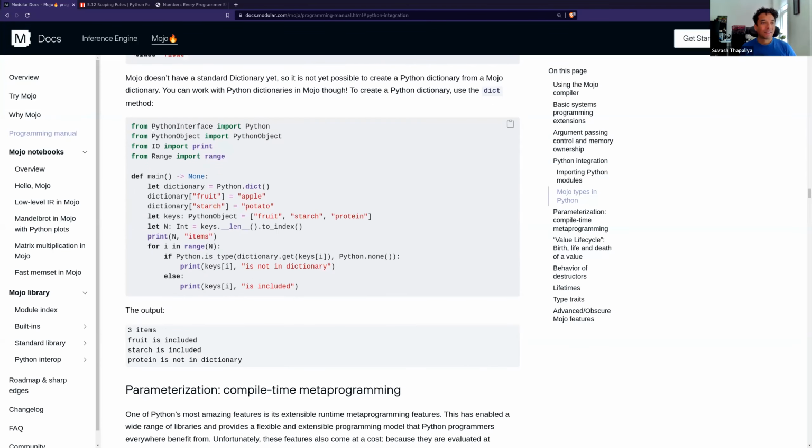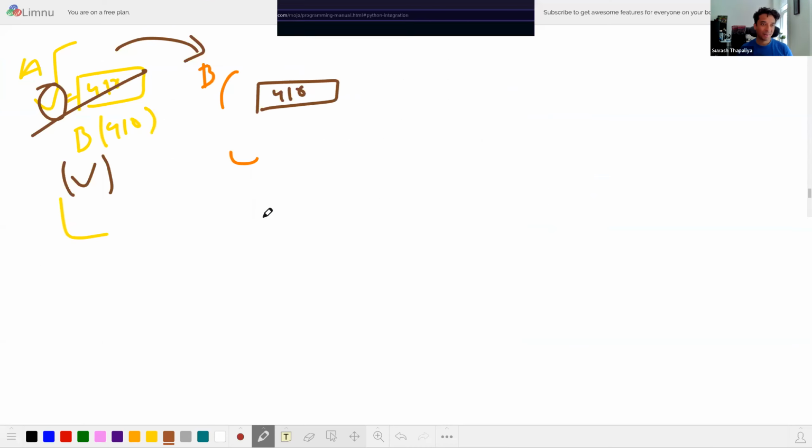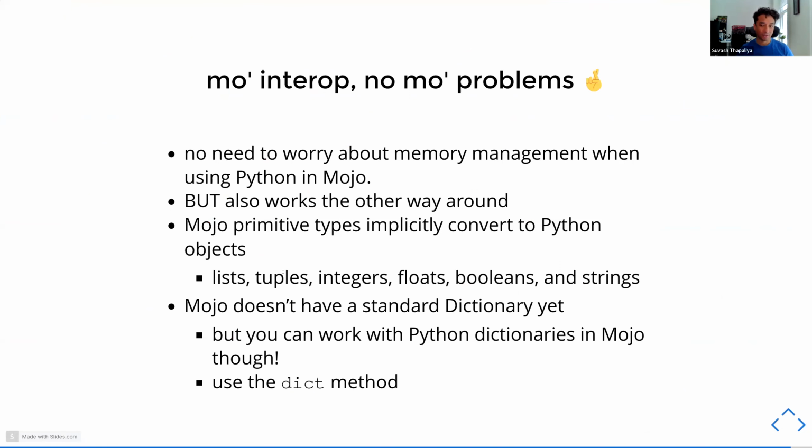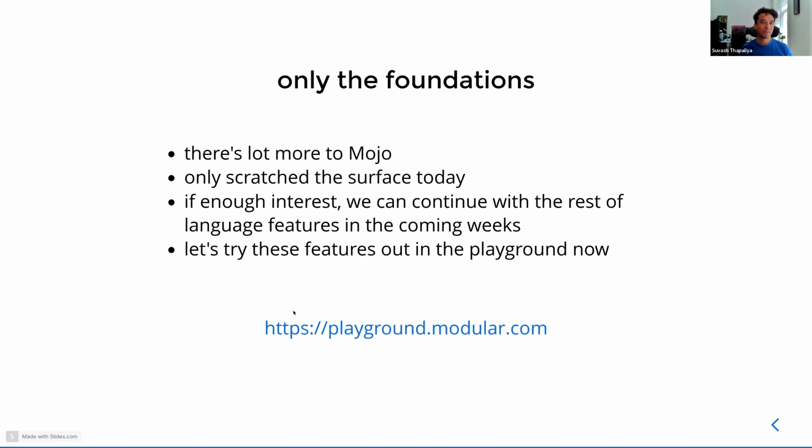And this is the part where we don't have a dictionary. I think my throat is starting to dry up now, but you can just use the Python dict and mix that into your Mojo code. We're getting pretty close, guys. So you can use the dict method. So yeah, this was basically all the foundational concepts.